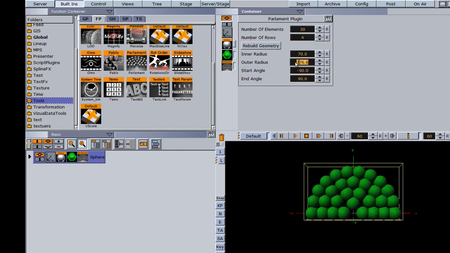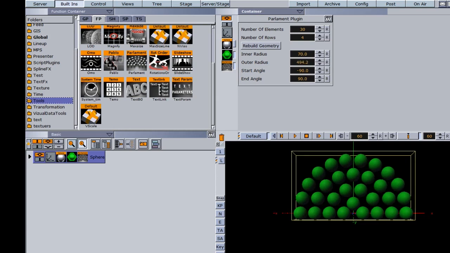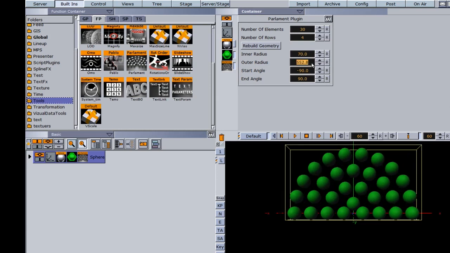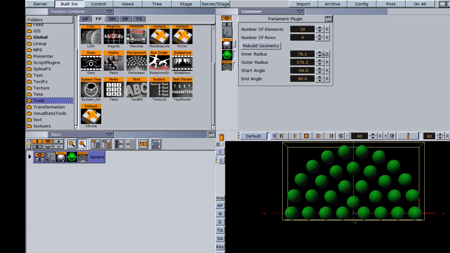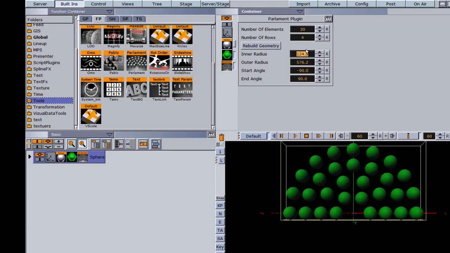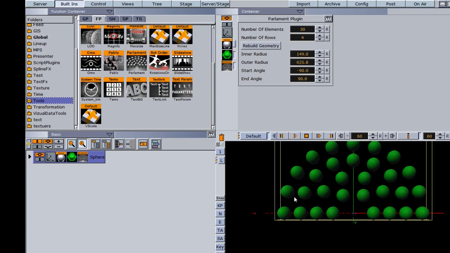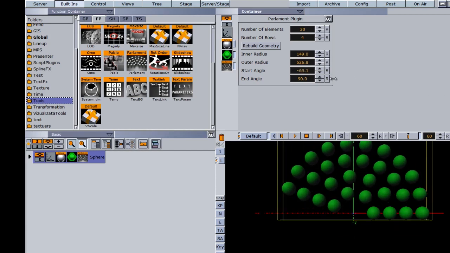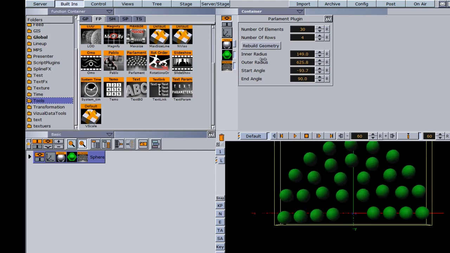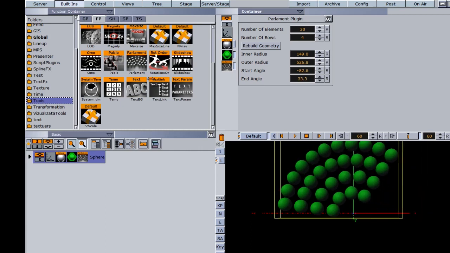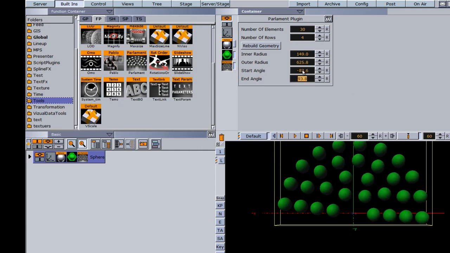As we increase the outer radius, you can see how it increases the space in between these spheres, and if we increase the inner radius, it increases the space a little more in a different way. So once you have this set to how you like it arranged, you can use this start angle and the end angle to make some further adjustments. So the start angle determines where you want it to start, and the end angle determines where you want it to end. And you can even keyframe these elements.